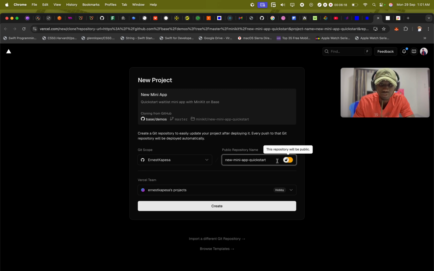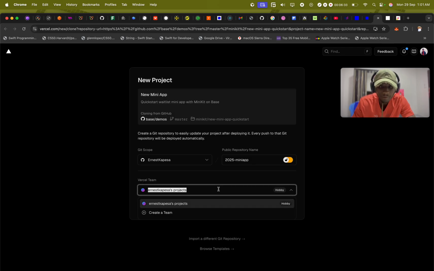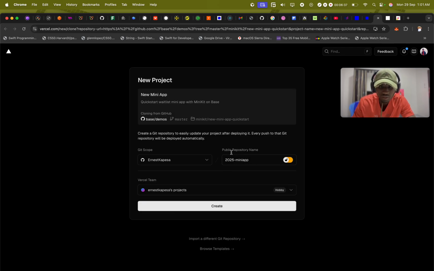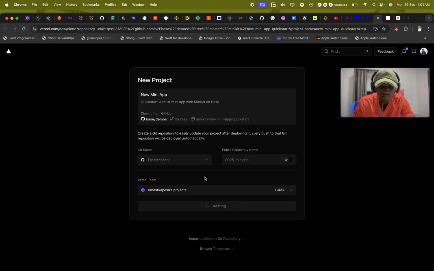I'm just going to make this a public repository. What would be the name? I'm just going to say 2025 mini app. 2025 mini app will be the repository name. Create. Let's just give it some time.